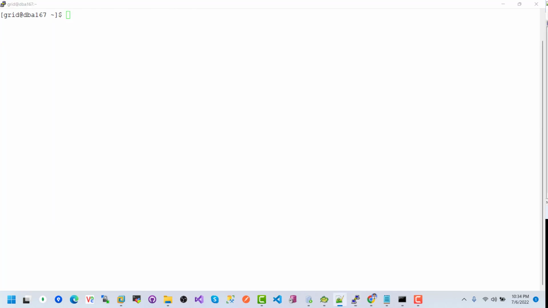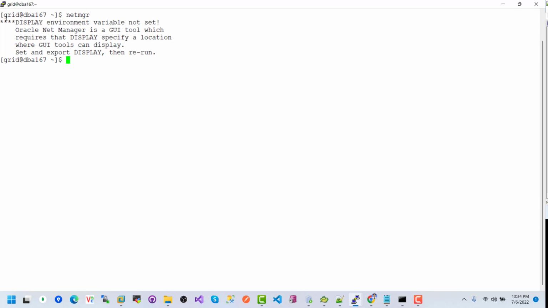Here we need to run netmgr. After hitting the enter key, it displays that the DISPLAY environment variable is not set, or a GUI tool is required. Okay, fine, we need to go back. I have MobaXterm, and this software we must install on our machine to open the Net Service Manager. So I just want to open this one.